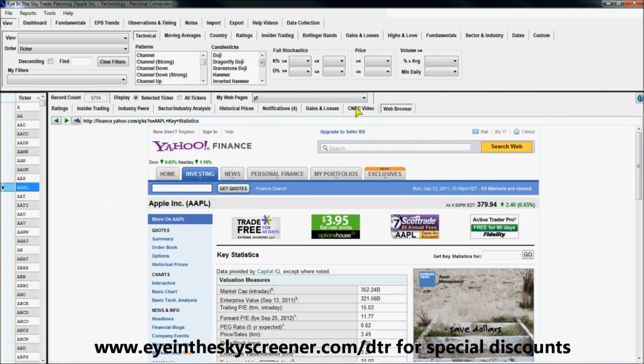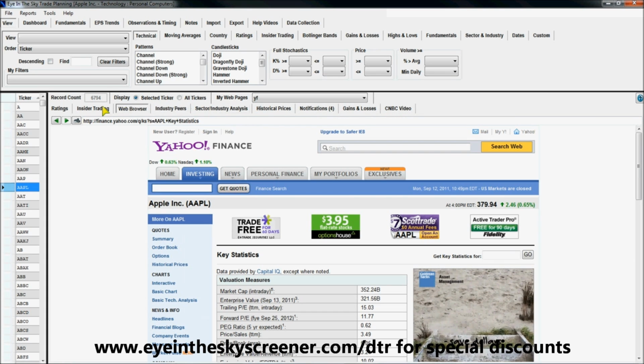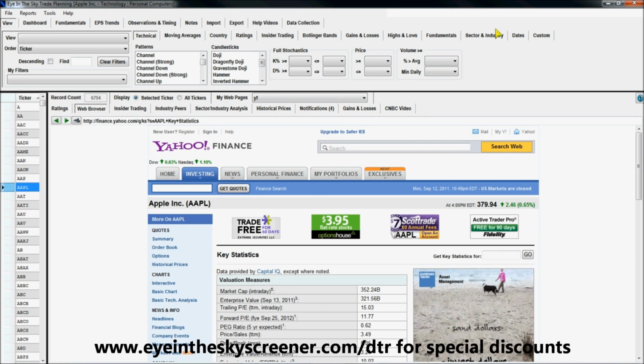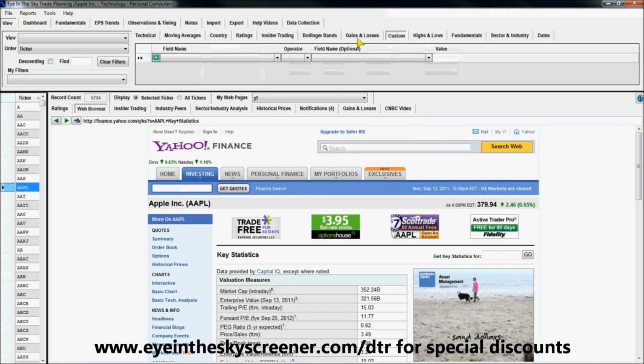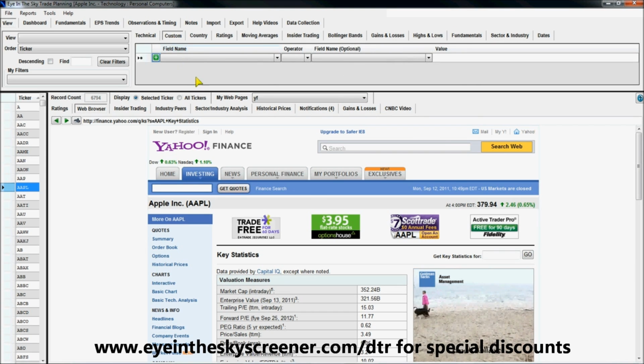You can also reorganize these tabs. So if I wanted web browser to be the second tab in here, I can drag these tabs around. Even up here in the filtering section, if I wanted to use the custom section, I can drag that over to the second position and just make it more accessible by being one of the first tabs in the list.